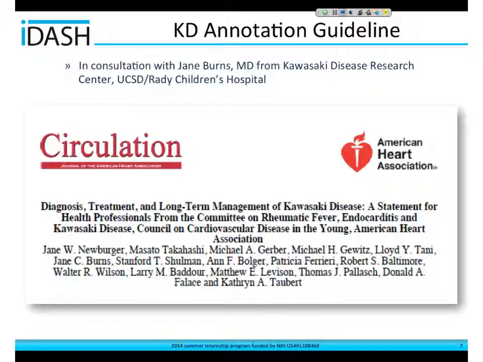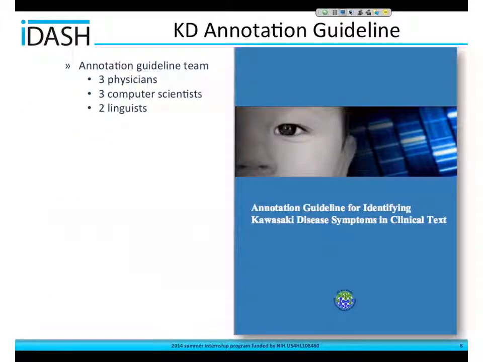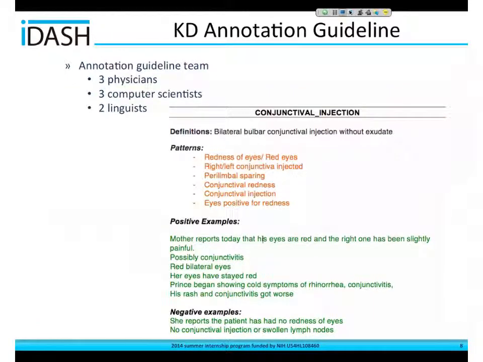Since there's no existing annotation guideline for annotating Kawasaki disease, in consultation with Dr. Jane Burns from the Kawasaki Disease Research Center at UCSD Rady Children's Hospital, and based on the paper on diagnosis, treatment, and long-term management of Kawasaki disease, our annotation guideline team created this annotation guideline for identifying Kawasaki disease symptoms in clinical text. Our team contains 3 physicians, 3 computer scientists, and 2 linguists. This is a screenshot of our guideline, which includes definitions, patterns, and both positive and negative examples of entities that we need to annotate.